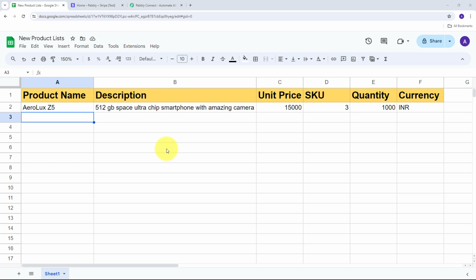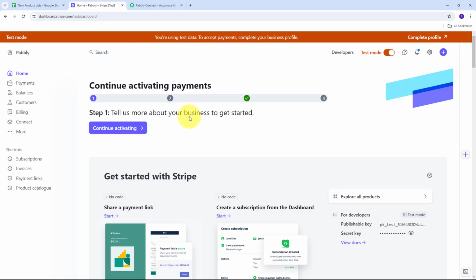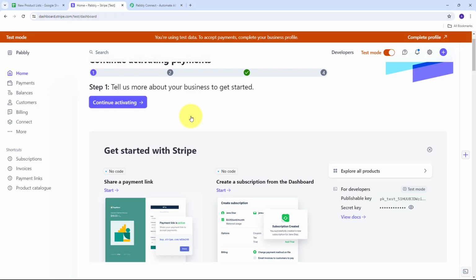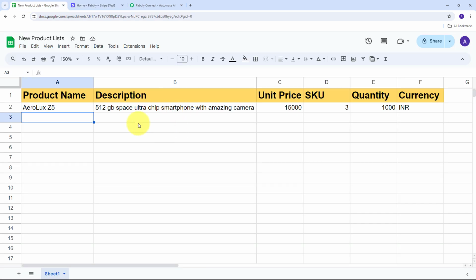I hope all you can see my computer screen, and today we are going to see that how we can create Stripe payment link by using Pabbly Connect. So suppose we are launching new products and we have added all the product details in Google Sheet, and now after launching these products we want to create payment link for these products by using Stripe. That will be our payment gateway. Now that we are going to use Stripe and we are going to create these payment links so that we can receive payment for our products. And we are going to create these payment links automatically by using Pabbly Connect.